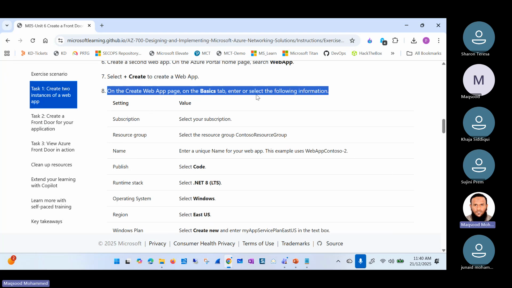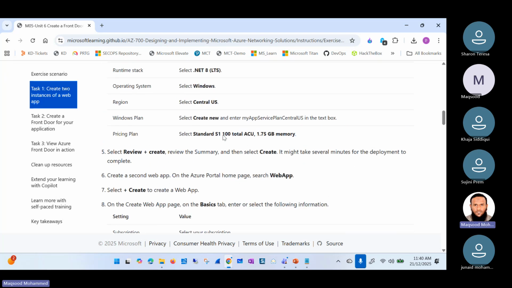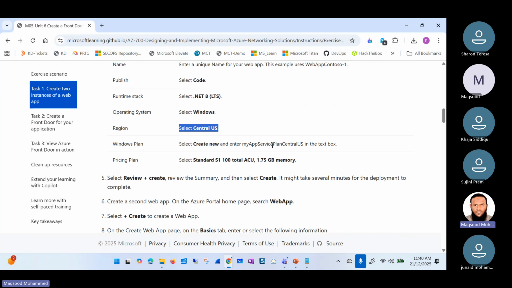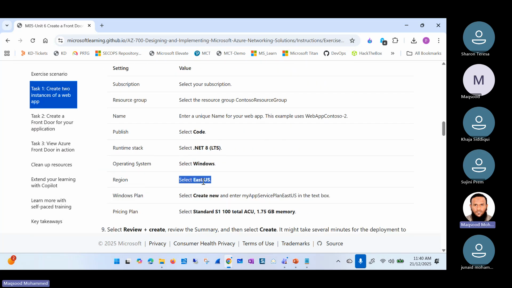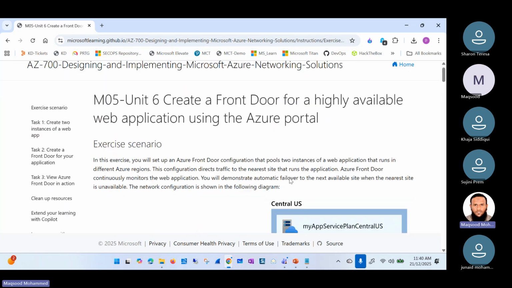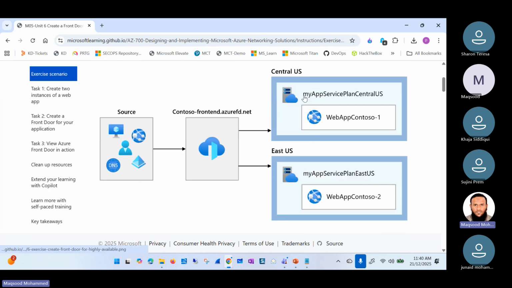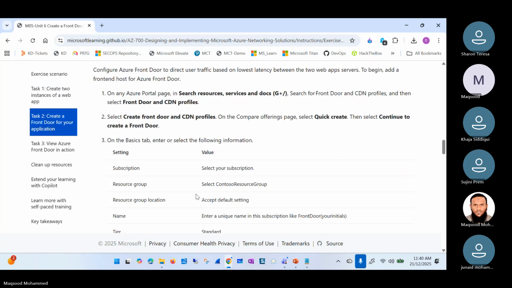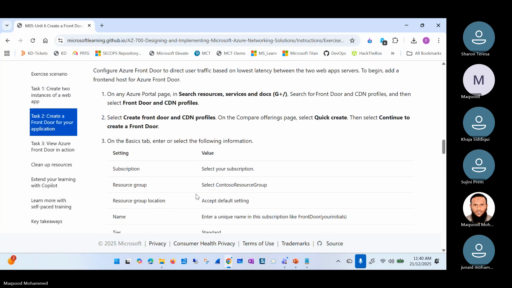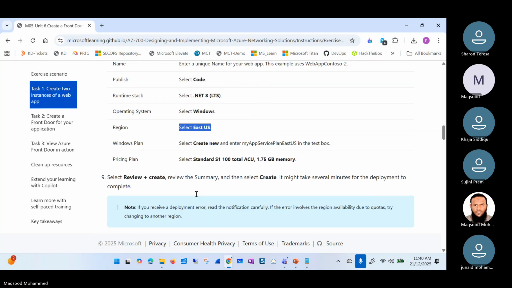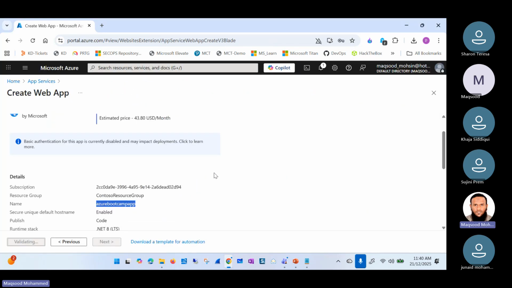On the create web app, we are creating one more web app. So we created one web app for Central US, and I guess the second one we are going to create in ECS based on the lab. So this is what we're doing. We created this Central US web app. Now we are creating the ECS web app. Okay, let's follow the procedure again.